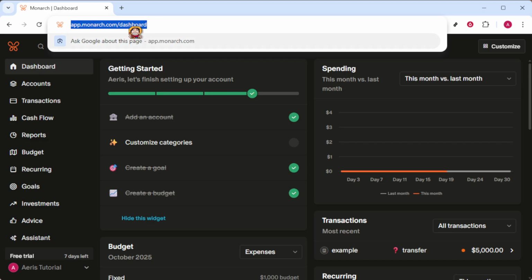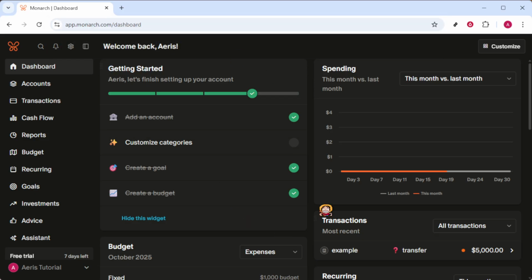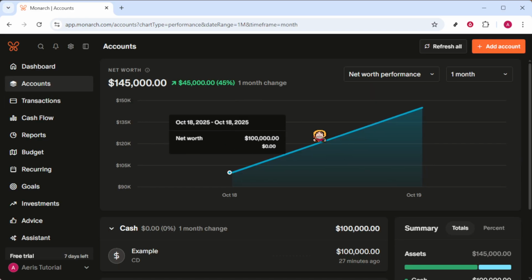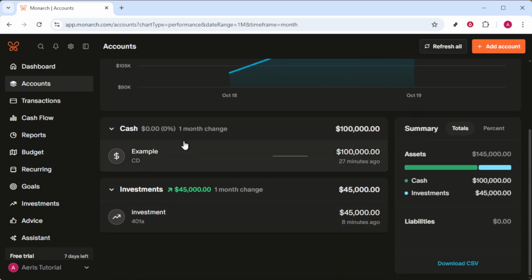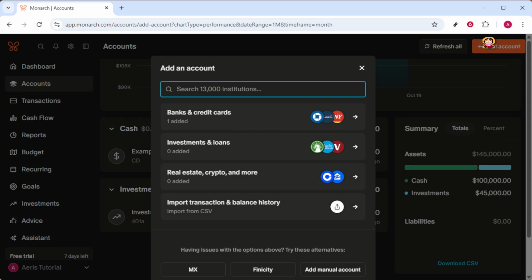Once you're logged in, the next step is to link your various financial accounts. This includes your bank accounts, credit cards, and investment accounts. Linking these accounts will enable automatic updates, giving you a real-time view of your financial status. Navigate to the Settings or Accounts area and choose to add or link an account. Follow the on-screen instructions to securely connect each of your financial accounts to Monarch Money.